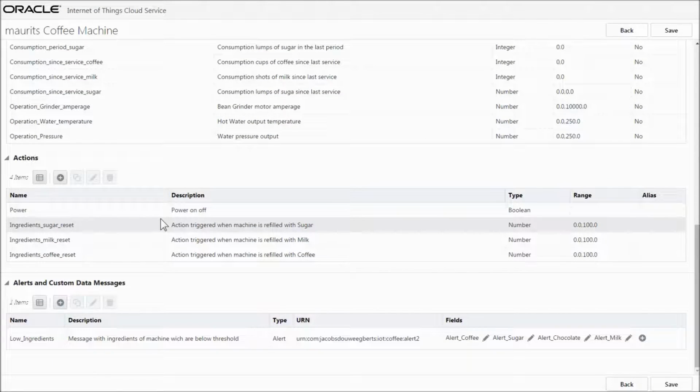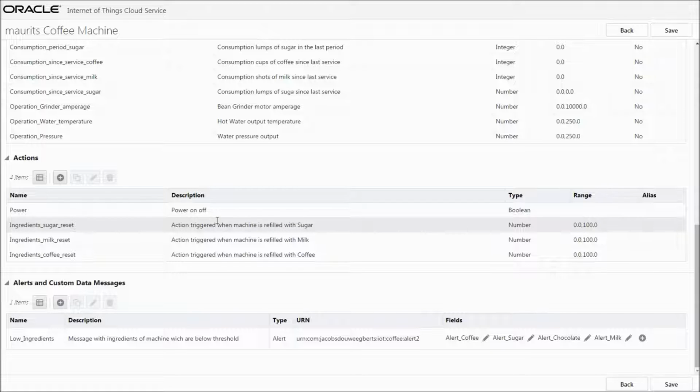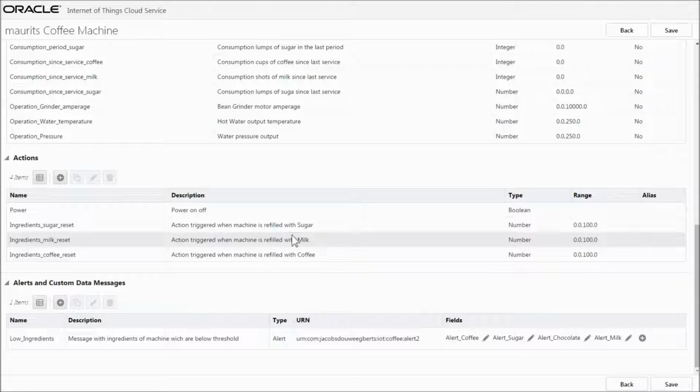In a device model, we can also define actions. And the actions in this case could be to turn on or off the machine remotely, or to reset the machine if we have refilled it with sugar, milk or coffee. There's also one alert defined, a low ingredients alert, and this message will be sent to the IoT cloud service. These messages will get into the IoT cloud service when the coffee level or milk level is too low, or if there's something wrong with the machine.